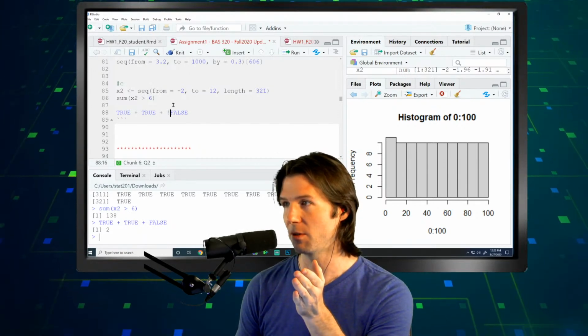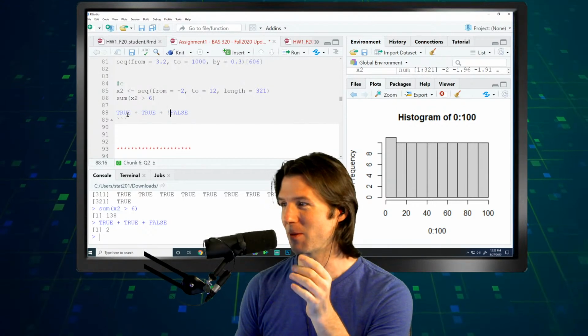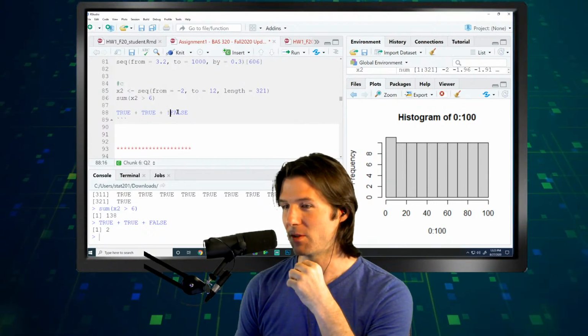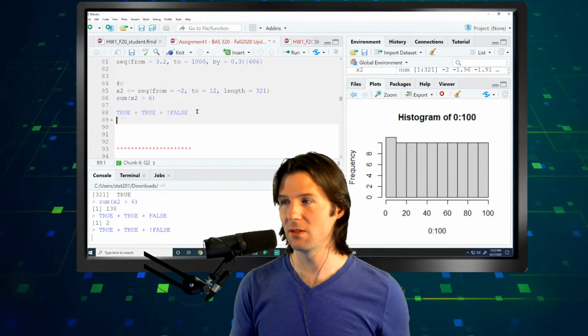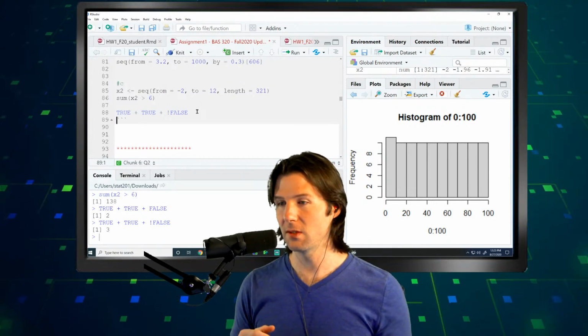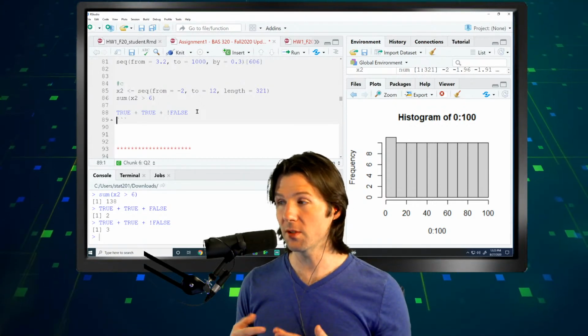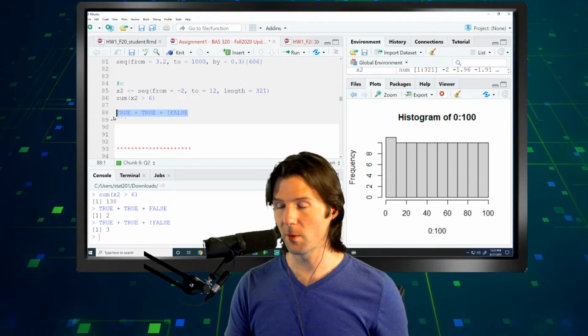What is this going to solve to? I think Muhammad made the joke in class. It should be 3 trues, and so this is 3 right there, because trues and falses are 1s and 0s. So you could go right here.